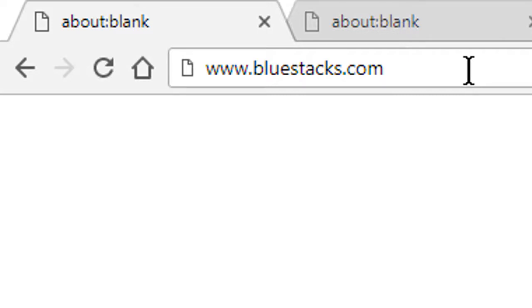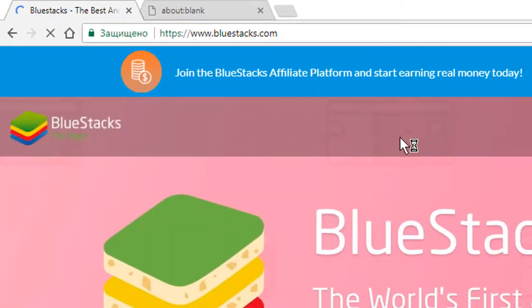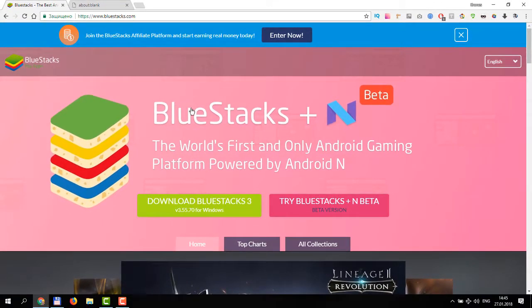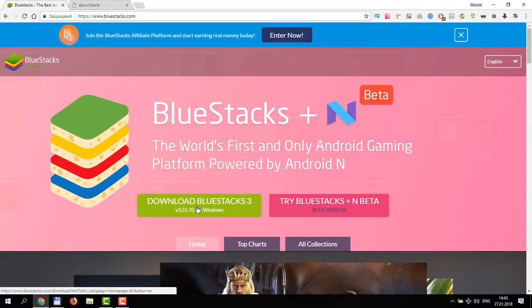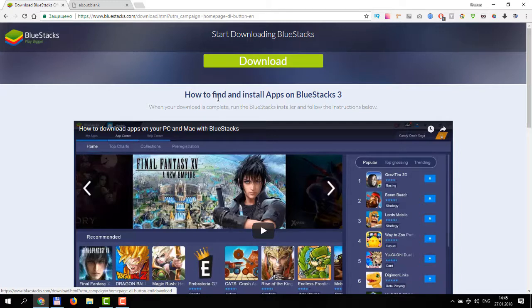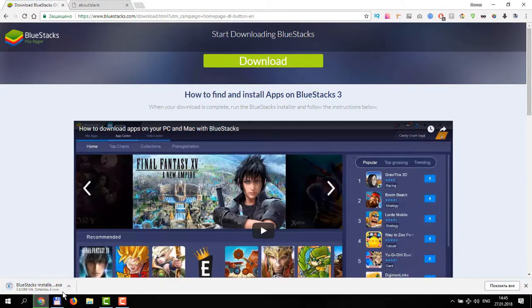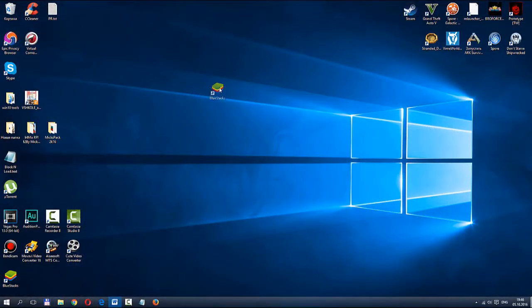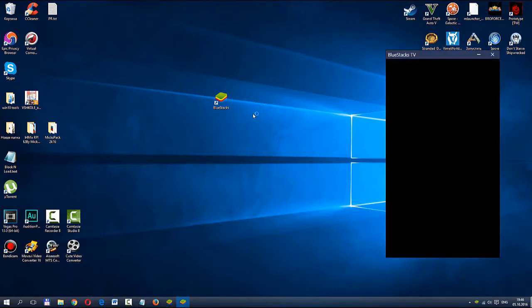If you have a powerful PC, then the easiest way is to go on www.bluestacks.com and download free the latest version. At the moment, it's version number 3. Then just run the downloaded file, and in a couple of minutes we will see a Bluestacks label on desktop, which opens Android on your computer.